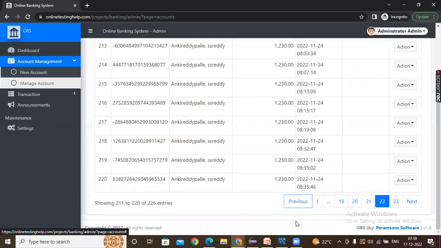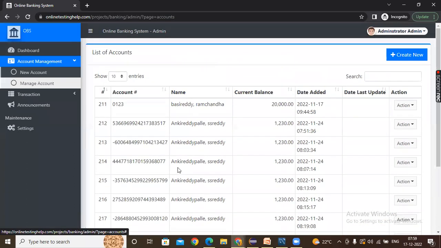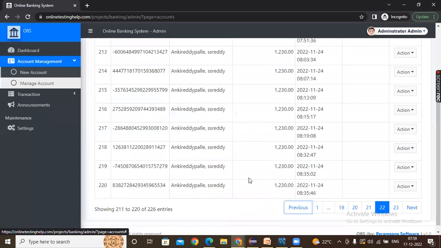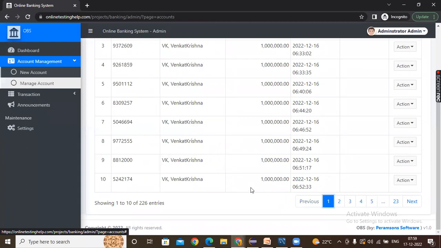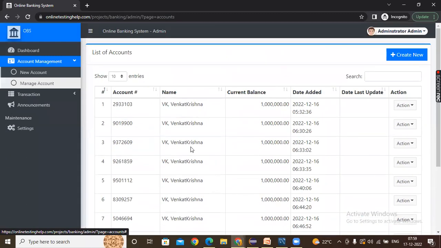Fine. Let me try to do this scenario and we'll see what will happen. It will take some time. So where do you need to go? You need to go to the manage account.